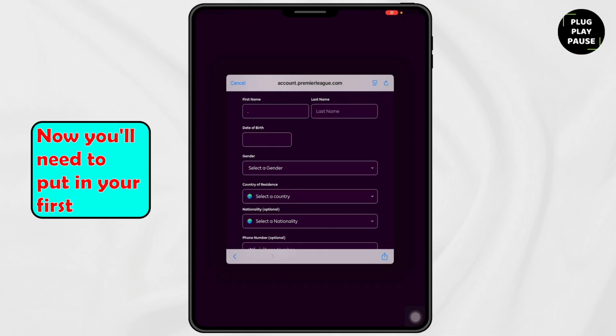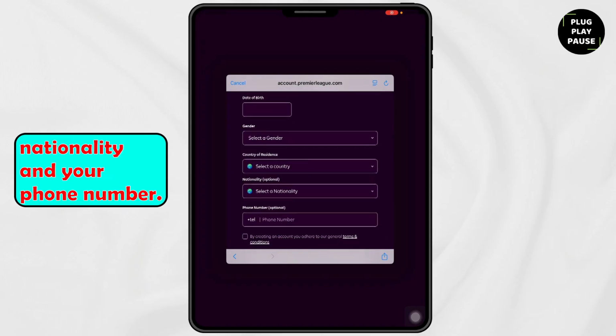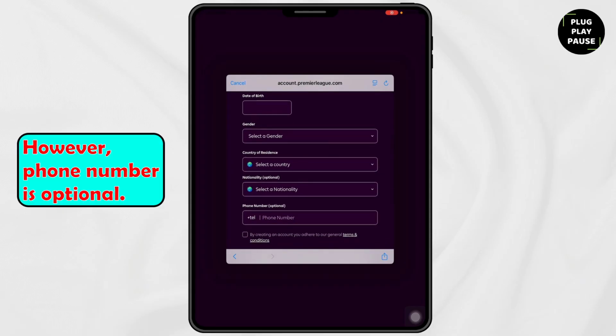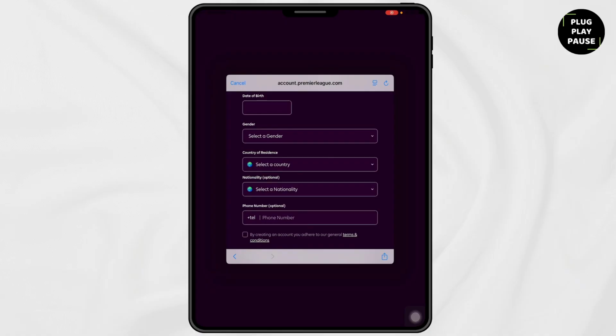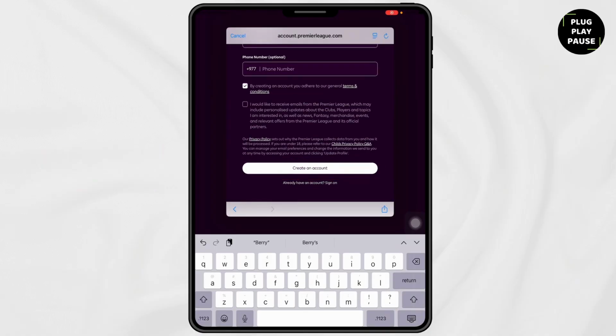Now you'll need to put in your first name, last name, your date of birth, your gender, country of residence, nationality, and your phone number. However, phone number is optional. Now go ahead and tap on create an account.